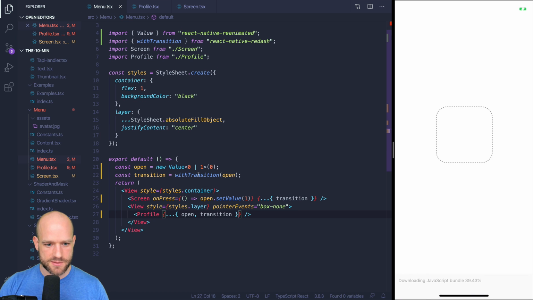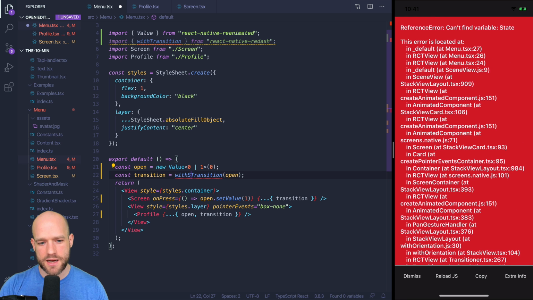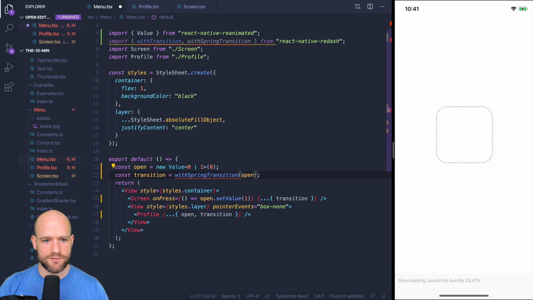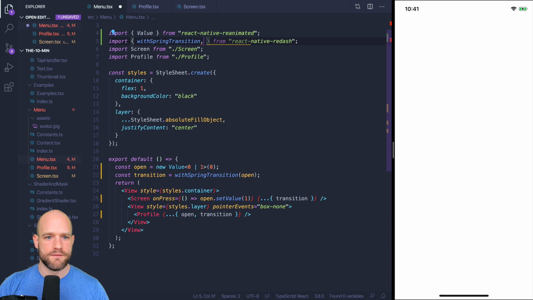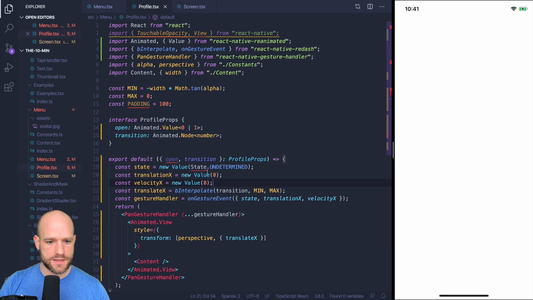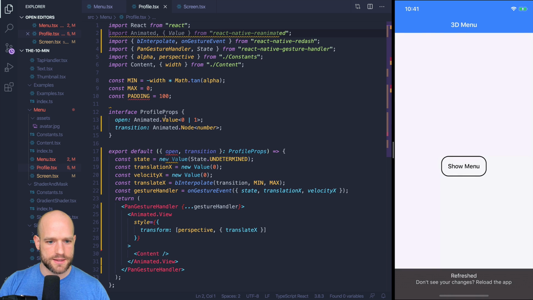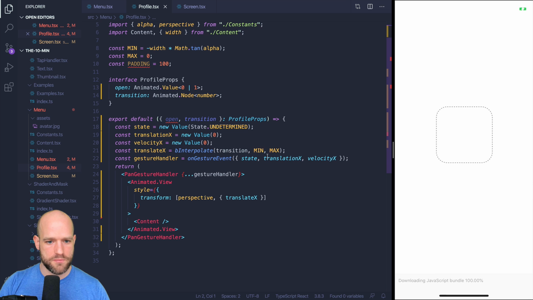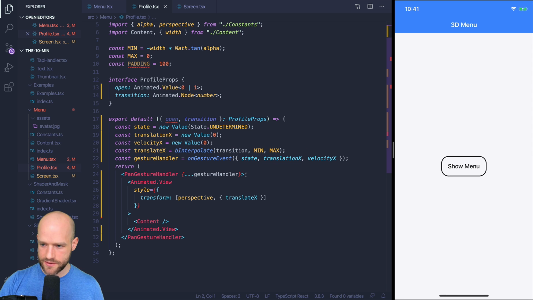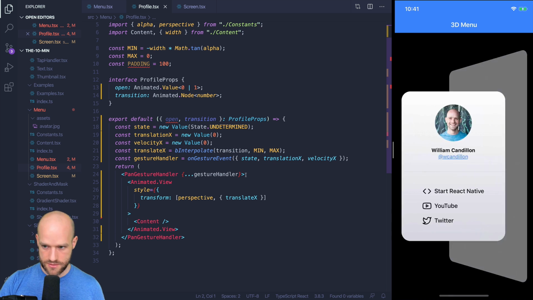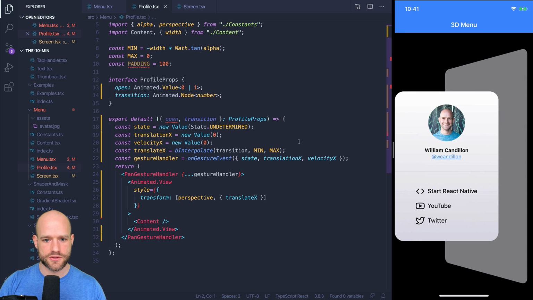Which reminds me, speaking of spring, here I'm using the transition, default transition, which is a timing transition, and I'm gonna use a spring transition to have a nice bouncing effect. It's gonna look very, very cool. Okay, so this one I need to import from gesture handler. And open, okay. Let me just check, you see, now you just have like a nice bouncing effect on the transition, that's cool.